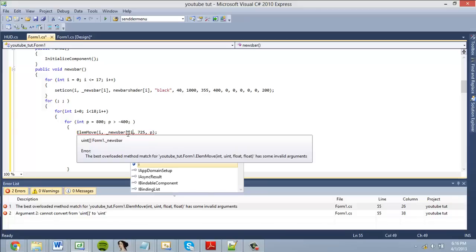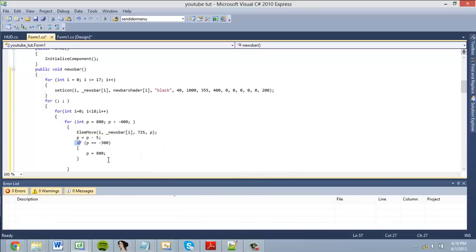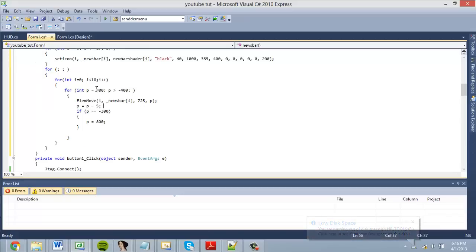So basically it will say if it's less than -400, then P equals P minus 5, and it'll keep looping and going back 5, and then if P equals -300, then it goes back to 800. Alright, so this is the end of the tutorial, and I hope you guys enjoyed. Bye.